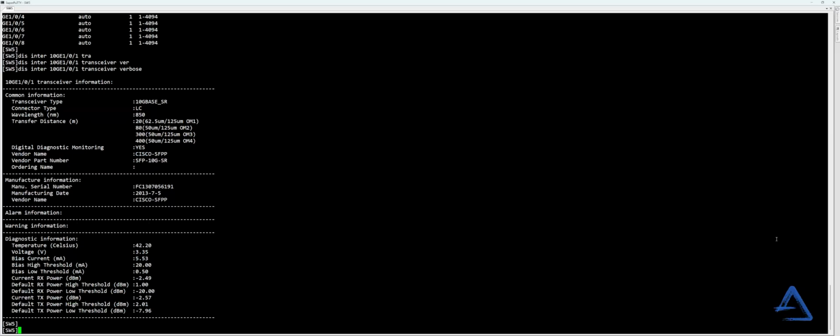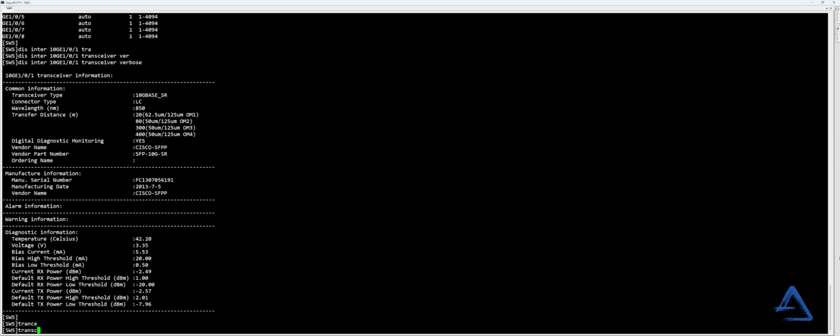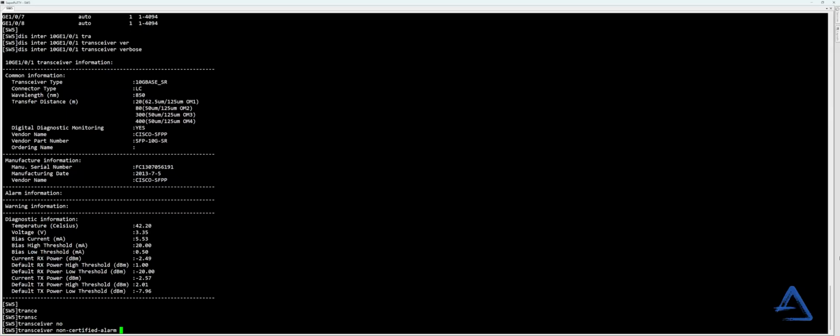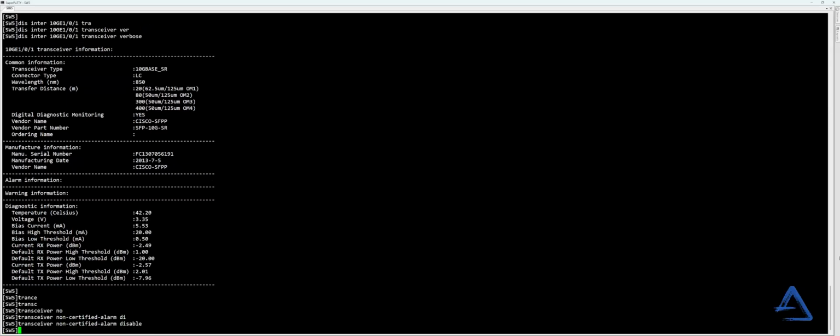As I'm using a Cisco transceiver here, which is working, you may have already seen the annoying messages about non-certified transceivers, which come every day. There is a command which can be used to deactivate such messages. It's called transceiver non-certified alarm disable. When you put in that command, you will no longer get this information about non-certified transceivers. That's my number 3.